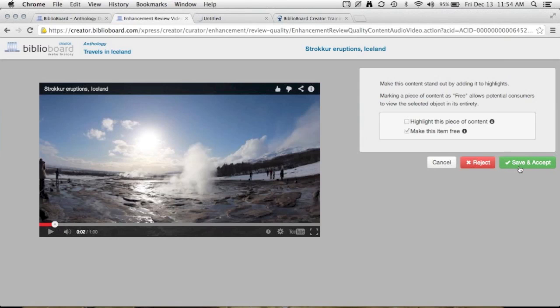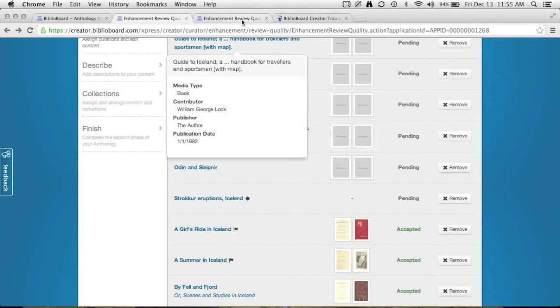You might have noticed these checkboxes here. They also appear in the next phase, so I'm going to hold off and explain them then. If your content is of low quality for any reason, you can also go ahead and reject it by clicking here. But once you've rejected or saved all of your items, you'll be brought back to this page here.